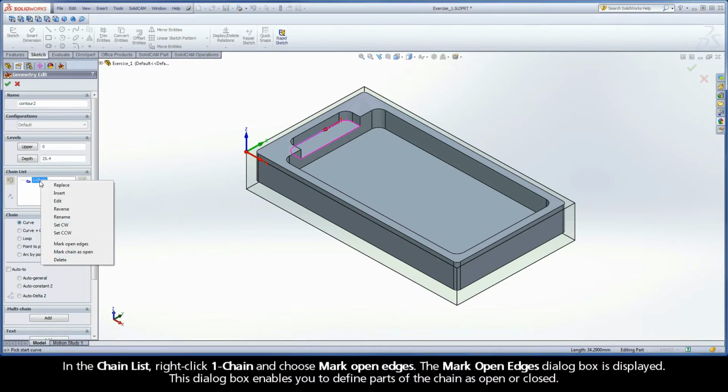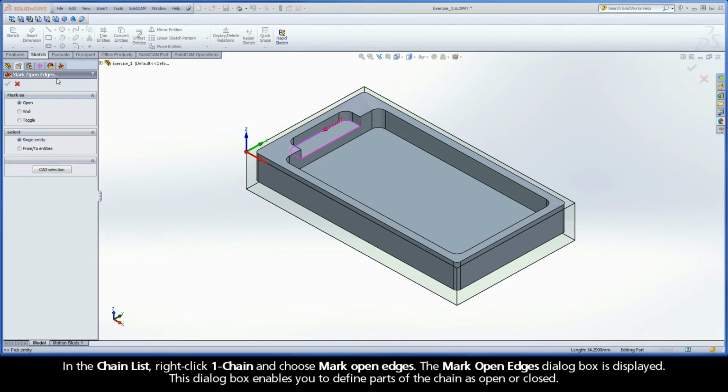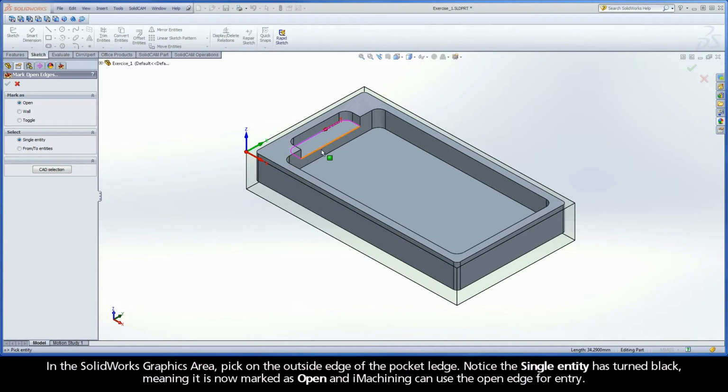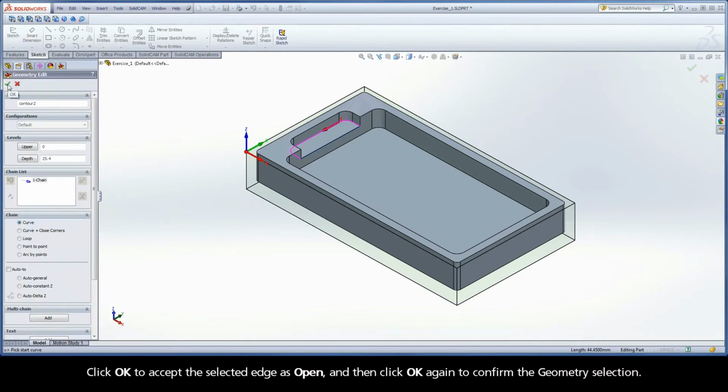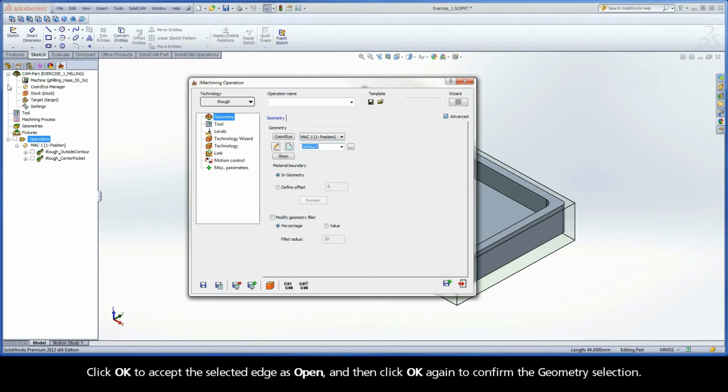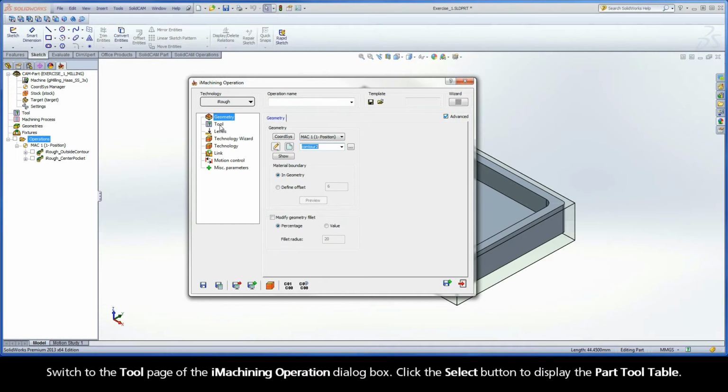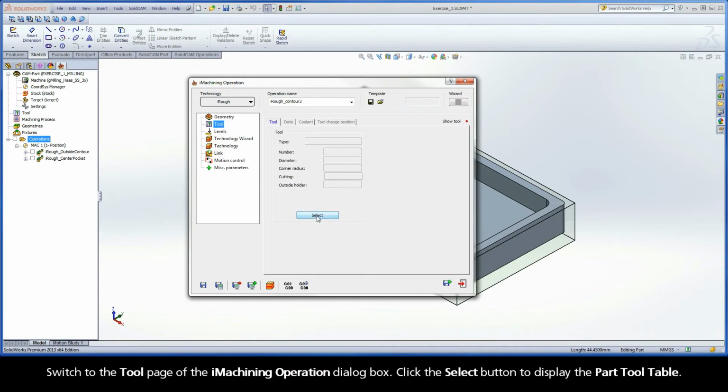In the Chain list, right-click Chain 1 and choose Mark Open Edges. The Mark Open Edges dialog box is displayed. This dialog box enables you to define parts of the chain as open or closed. In the SolidWorks graphics area, pick on the outside edge of the pocket ledge. Notice the single entity has turned black, meaning it is now marked as open, and iMachining can use the open edge for entry. Click OK to accept the selected edge as open, and then click OK again to confirm the geometry selection. Switch to the Tool page of the iMachining Operation dialog box.